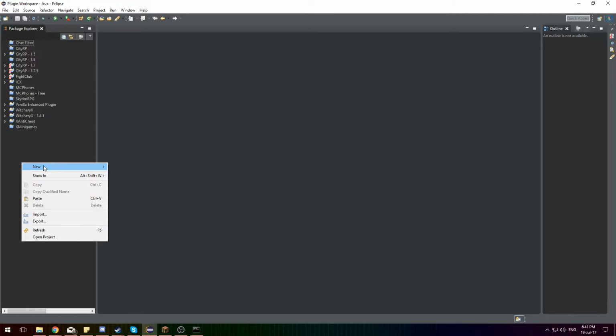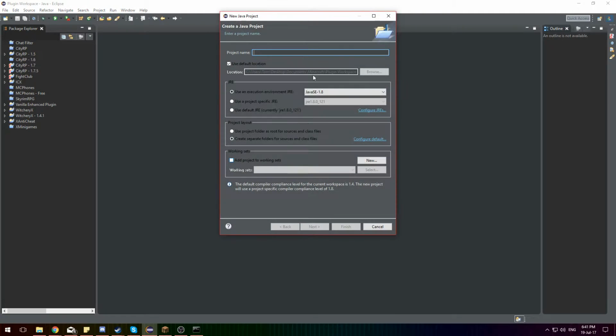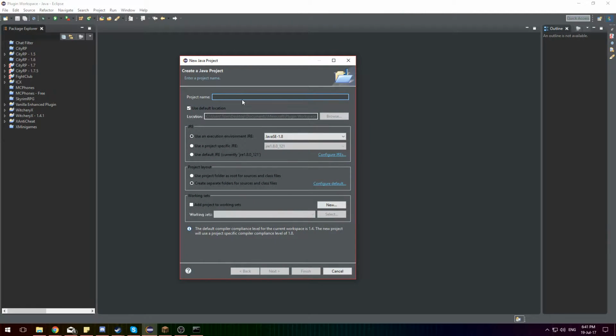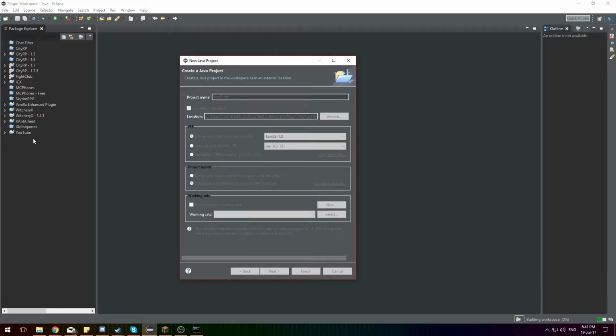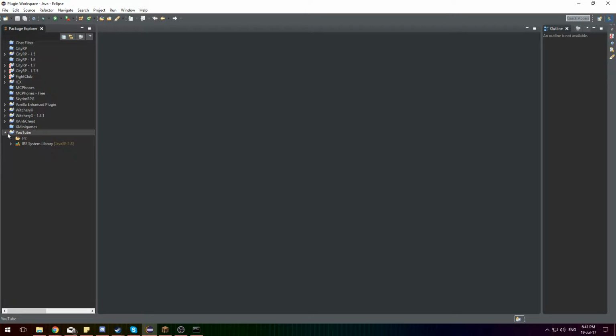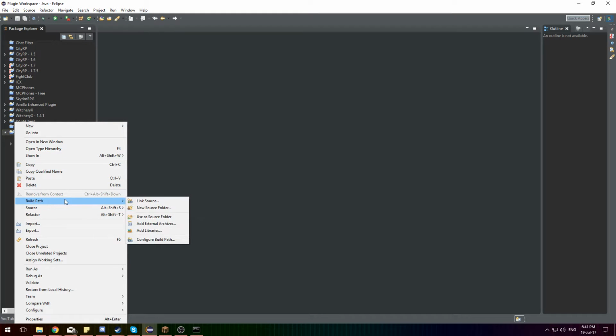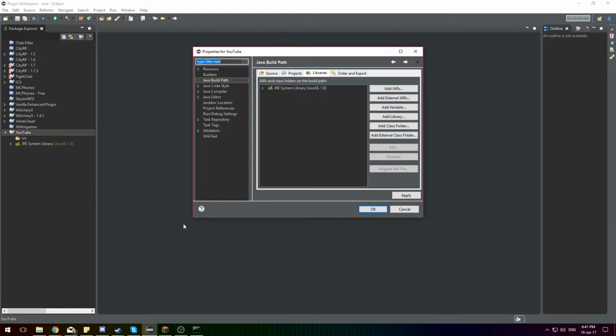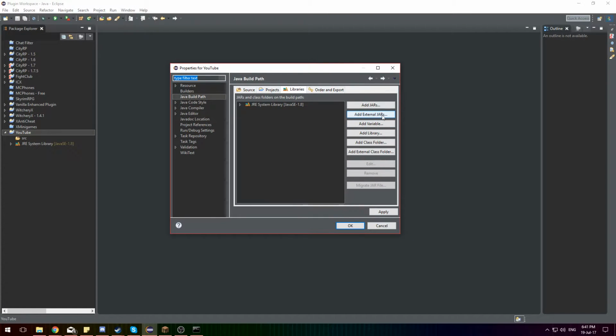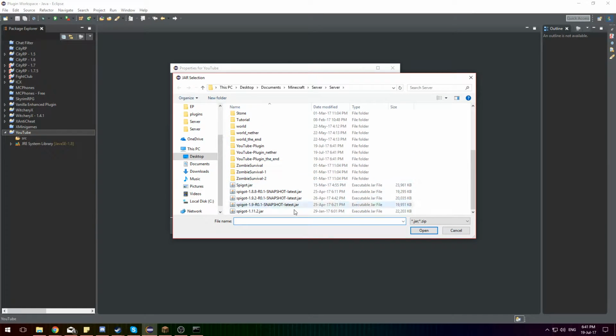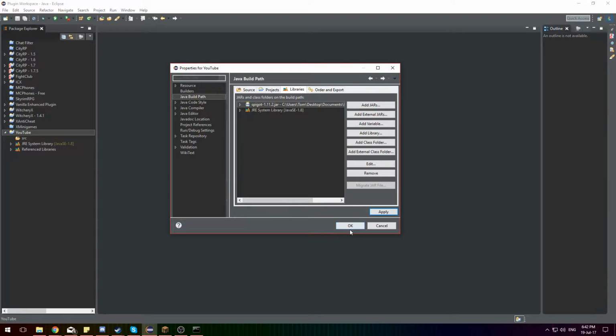So to start with, I'm just going to do new Java project, and I'm going to call it just YouTube because that's simple. You don't need to worry about any of this. Hit finish, and at the side here you see YouTube, and it's created pretty much an empty thing with Java on it. And the first thing you want to do is right click it, go down to build path, configure build path, and then add external jars at the side here, and then look for your Spigot version, just double click it, hit apply and OK.